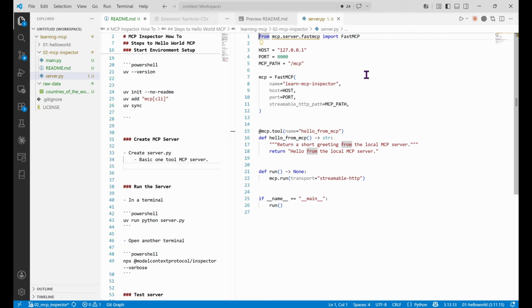Hello, this is a short tutorial on a bare-bones basic MCP server. We will gradually expand it over time and learn more as we go.